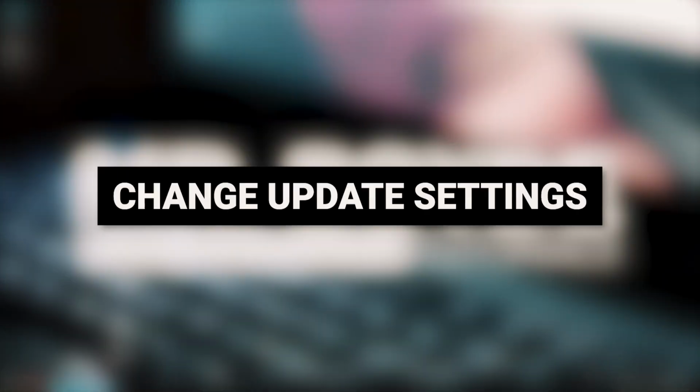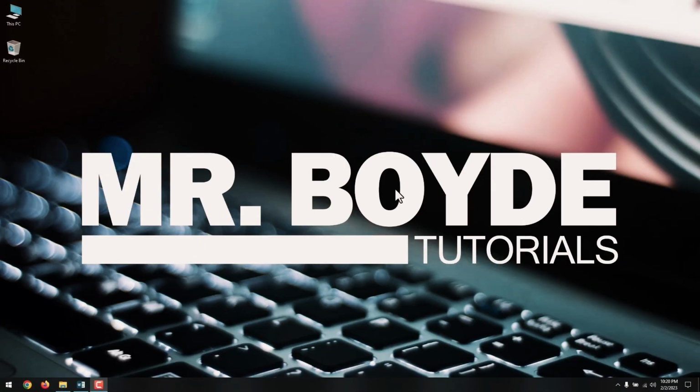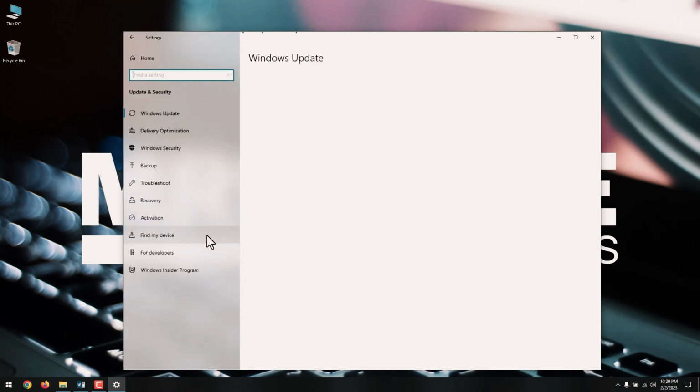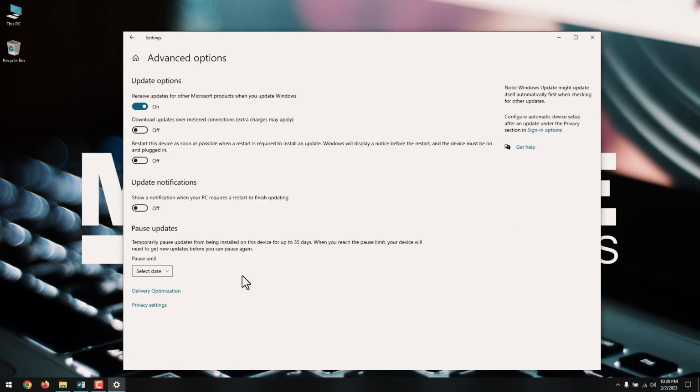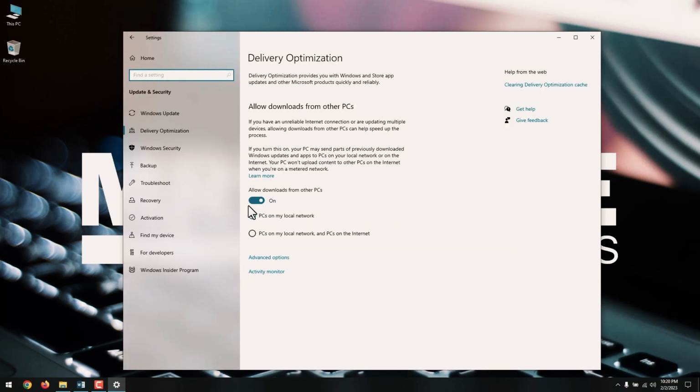Coming next is changing Windows 10 update settings. Windows also tends to share your update with other PCs over the internet. I recommend you turn it off in Settings, Update and Security, Windows Update, Advanced Options, Choose how updates are delivered.